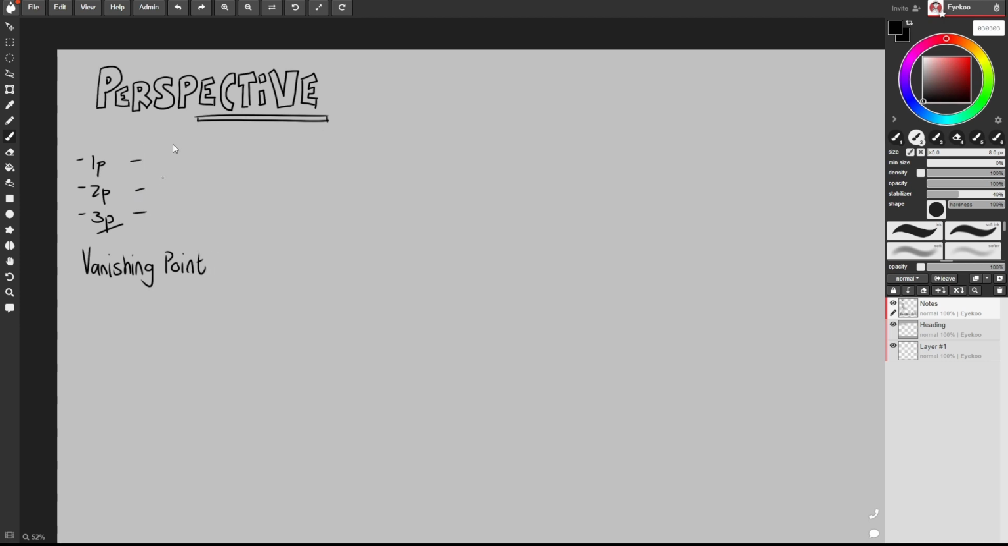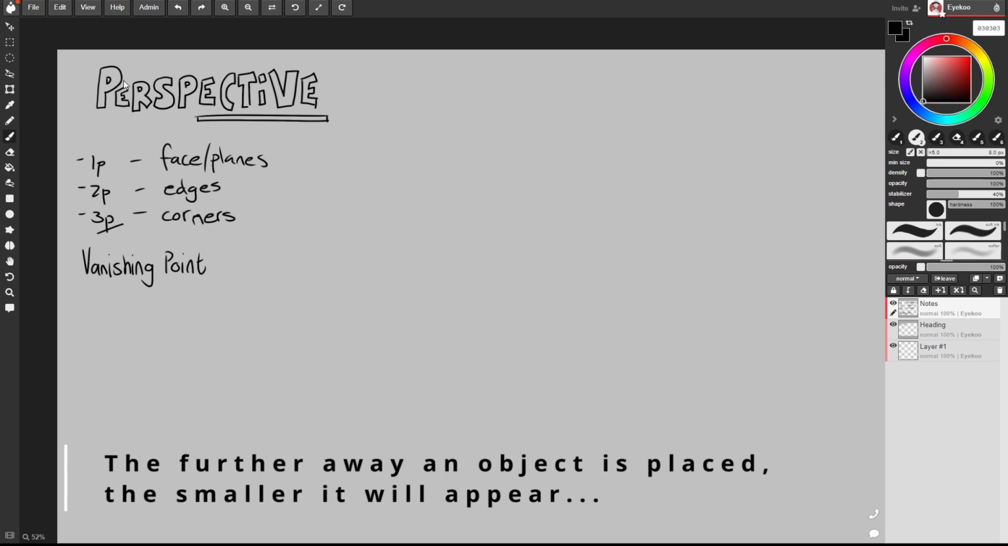Then we're also going to be dealing with faces or planes, edges where planes meet, and corners where edges meet. Corners. Then you also want to keep in mind the sort of law of perspective, which says pretty much that an object as it moves further away from you is going to appear smaller.